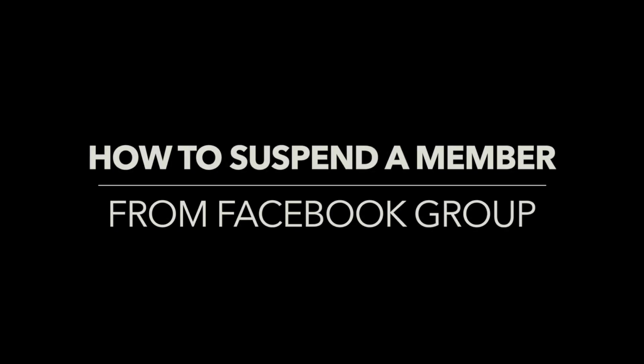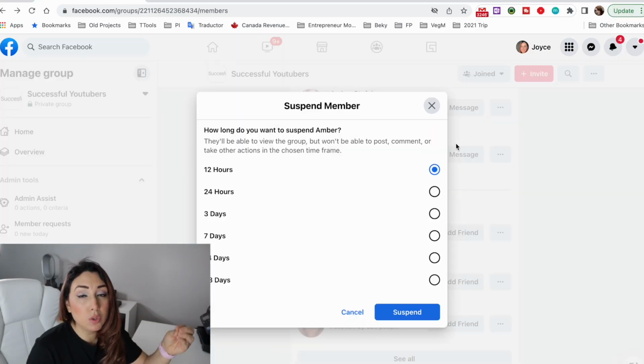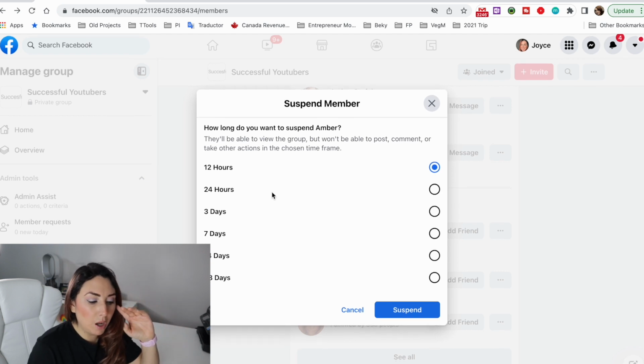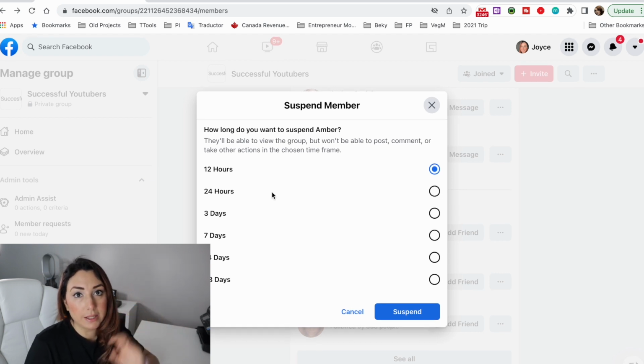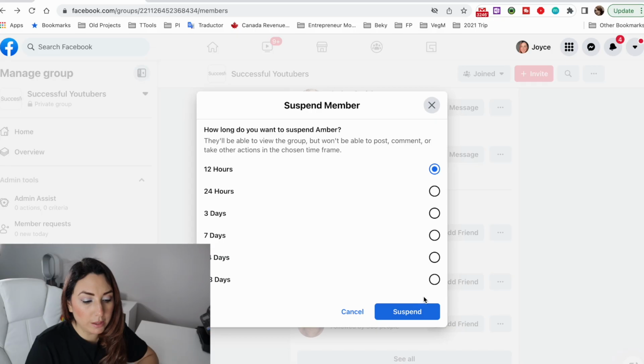Let's see what the other options are. If I want to suspend in group, you can suspend a member from posting in your group for 12 hours, 24 hours, 3 days, 7 days, and up to 28 days. This is the other option to suspend a member. You can select the time frame that you want to suspend this member, and then you click on the suspend button, or you just click on cancel.